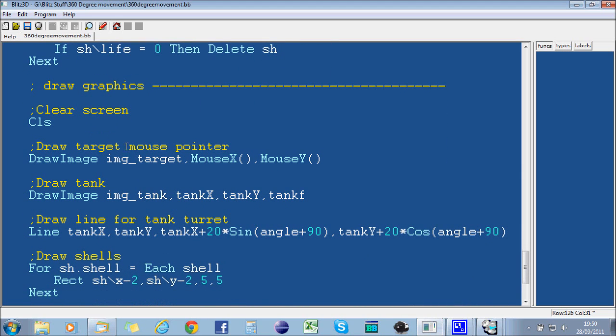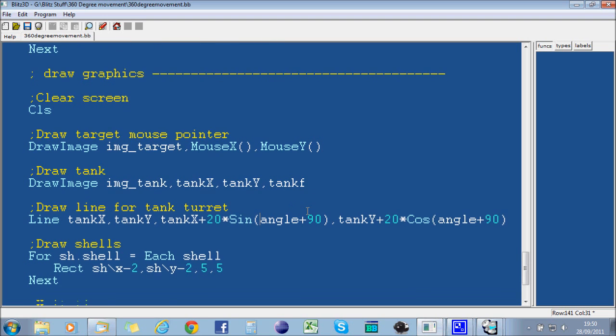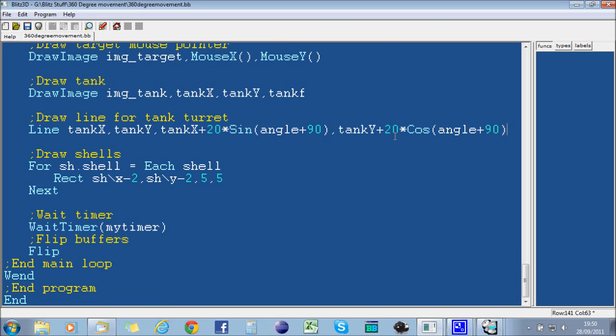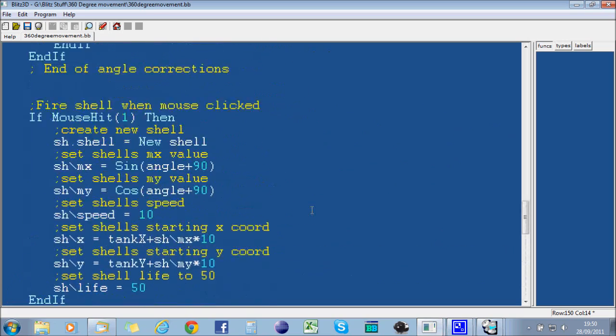Simple as that. So then we just draw the graphics: clear the screen, draw the mouse pointer, draw the tank, draw the line for the tank turret, which again is using a bit of maths, but it's not much different to the maths further up the code. Then use a for loop to go through the shells and draw each of the shells just as 5x5 rectangles. Just keeping it simple, obviously you would use your own graphics for a proper game. Wait for the timer and then repeat the loop.